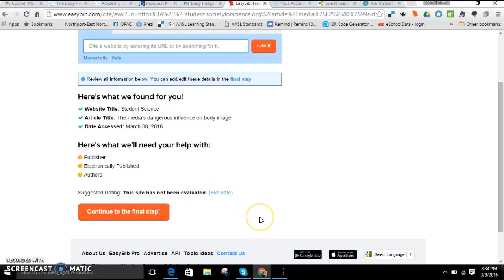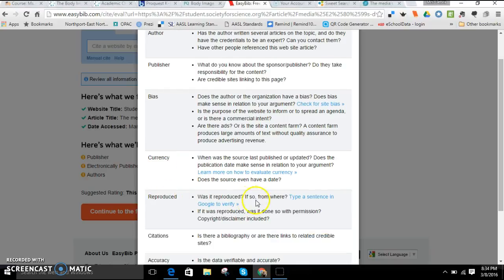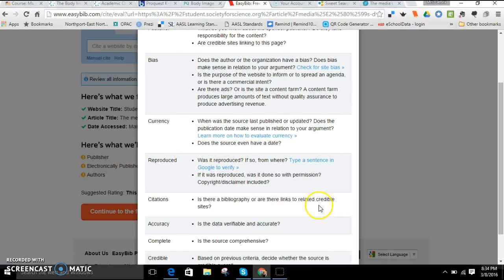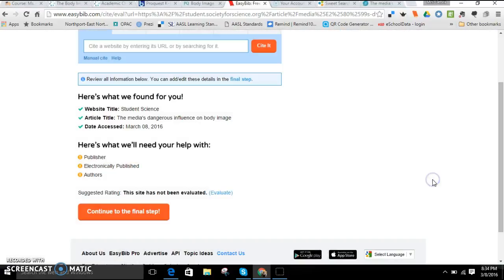Now, since you're using Sweet Search, chances are it's been evaluated by Sweet Search and it's good. But if you're ever curious, you click on this evaluate button, and these are the things that you should be looking for: the author, the publisher, is it biased? Is it current? Has stuff in there been reproduced? Citations, accuracy, is it a complete comprehensive website source? Is it credible? Those are the things you want to look at when you're looking at a website.